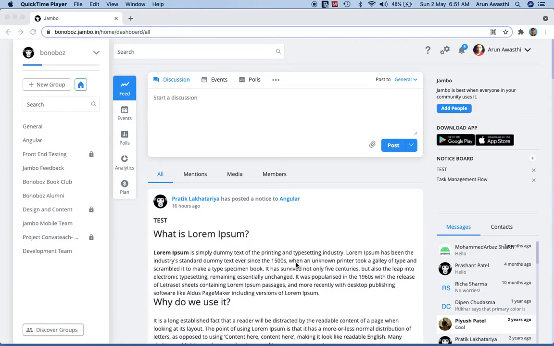Now, coming to what are Angular and front end testing, on the left, what you see are the groups. And how they work is that when you add people to the community, everybody gets added to one particular group that's called a general group. Over a period of time, if you have a fairly large community, you would probably want to segregate conversations and discussions into smaller groups because nobody wants to listen to everything. So from here you can create smaller groups.